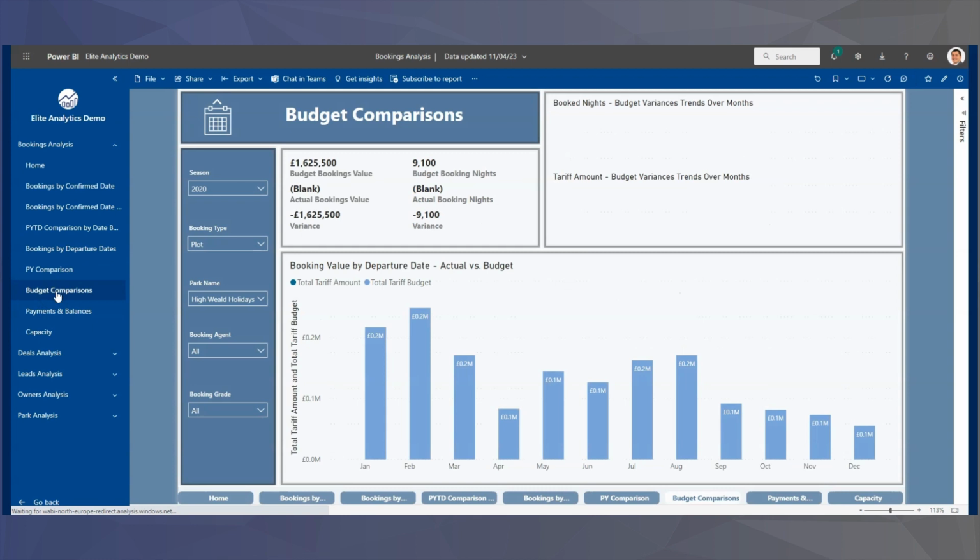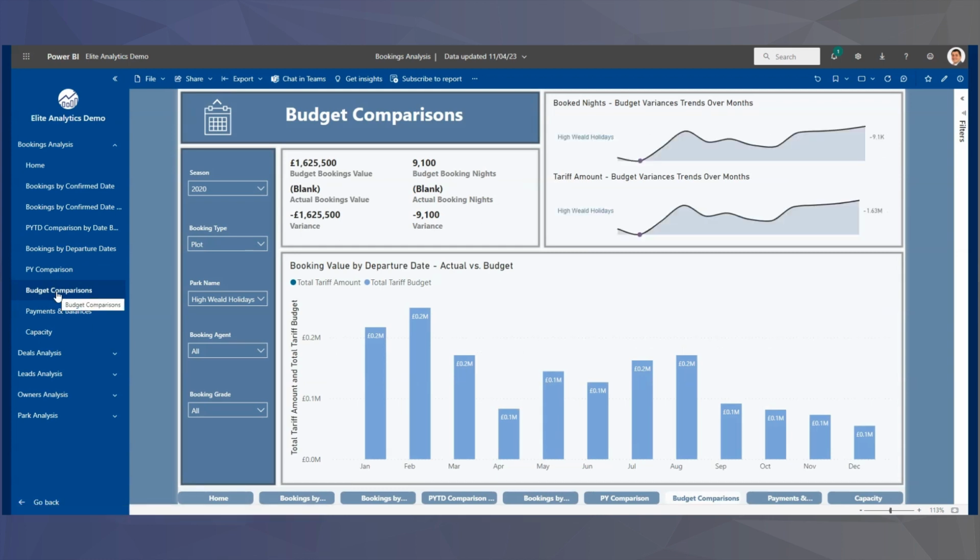We've then got the opportunity to look at the budget comparisons. And this is one of the things that the consultant can help you with, where we can input your budget figures directly within the EliteAnalytics stack. And then you can compare the budget to your actual figures as well. Remembering that we refresh up to 8 times a day, and that can be set on a per report basis.